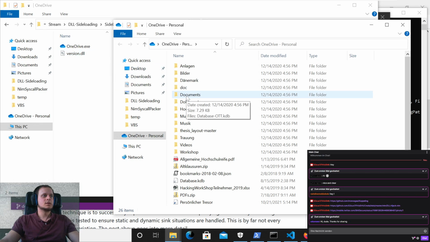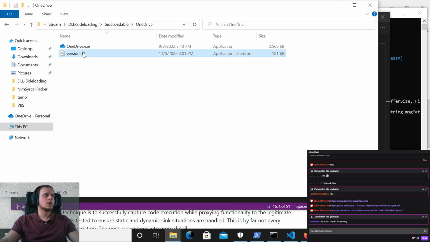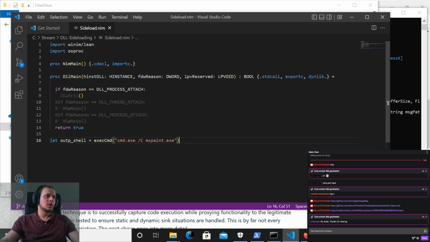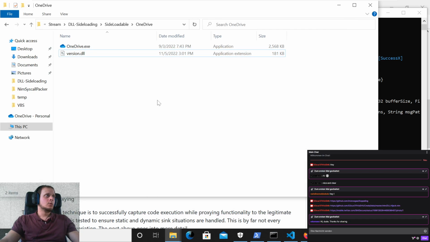One more thing to mention, as you could just see: OneDrive is only executed when I closed MS Paint. So the whole process will hang if whatever you do with your payload is not properly exiting. If CMD.exe is not properly exiting, or if MS Paint is not properly exited, then the real OneDrive.exe will never get started. So it really depends on how you execute your payload here, if it works or not. Okay, so this works, as you saw.